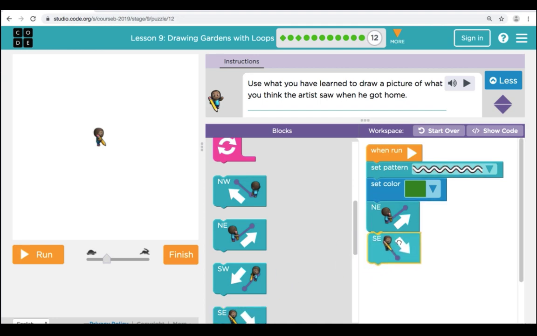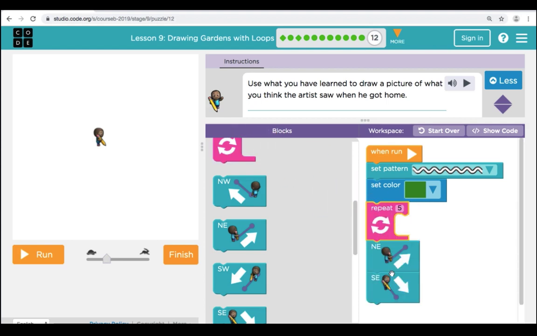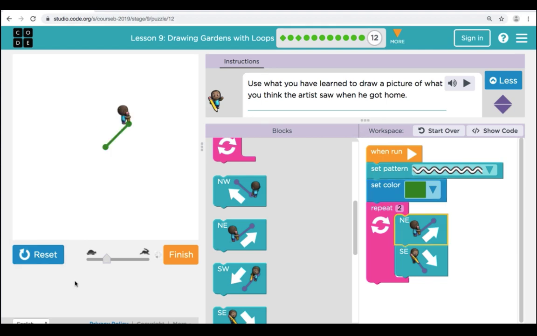I'm going to bring over a couple arrows that show us drawing diagonals. We can also do repeats. We can change the numbers and do a lot of things. If I click Run, we should see a green squiggly line. And we do. You can see that our line goes up and down and it has the color green.